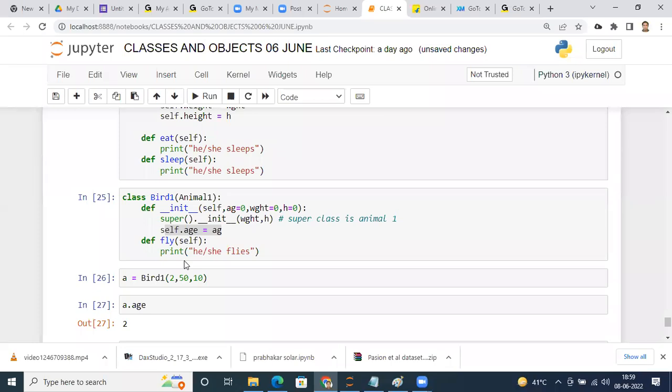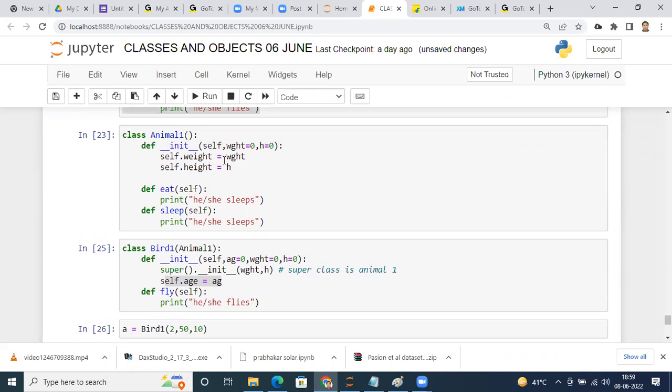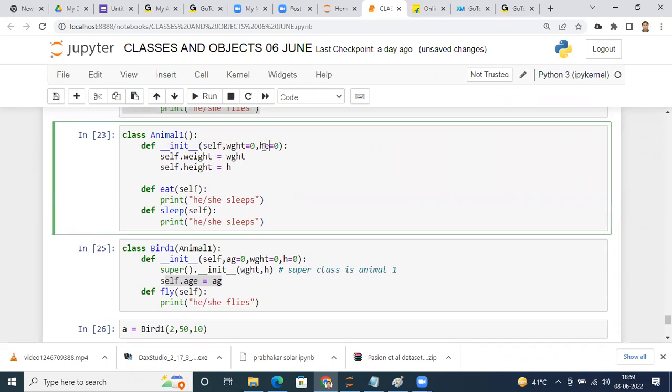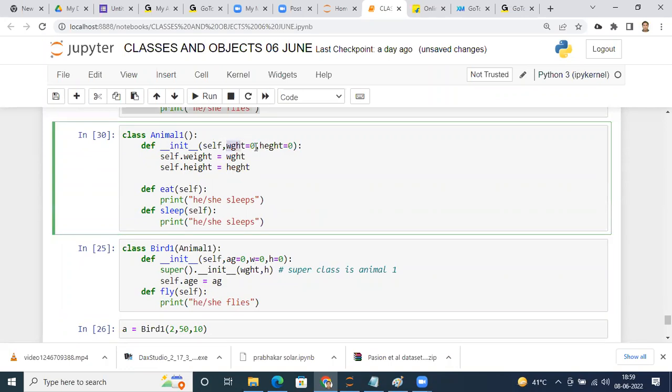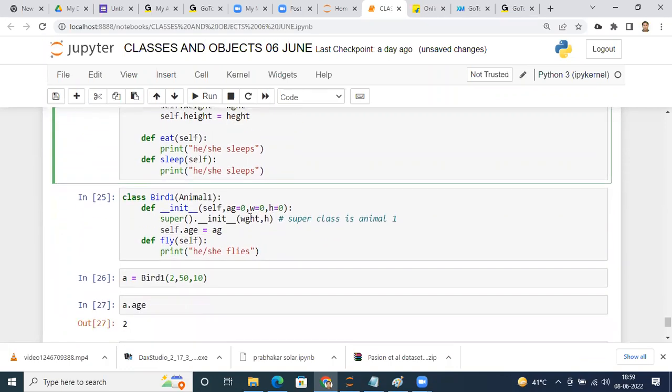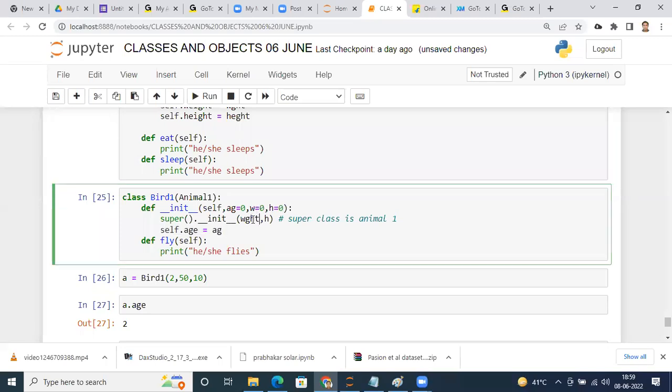In the Animal class, it will stay the same, WGHT. It does not matter, values will be assigned. Suppose I mention here height, and here also height. Let me execute this. And here, instead of WGHT, I mention W, and here I mention H. Here the names are different, and here the names are different. It doesn't matter at all. Just mention the name properly. The mapping should be proper: the first argument should be W and the second argument should be H. Mapping should be correct. That's the only thing required.